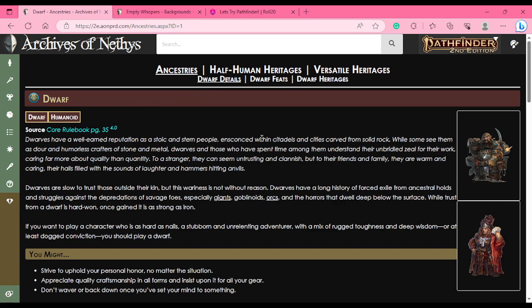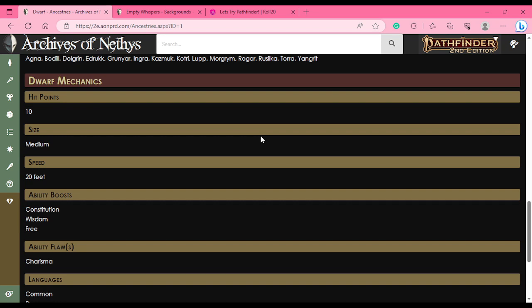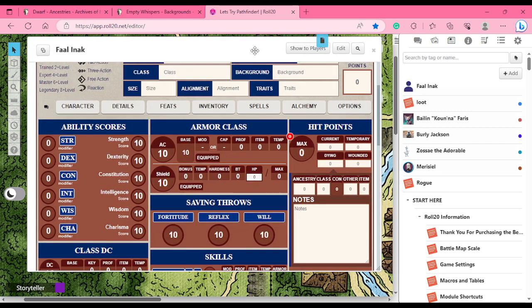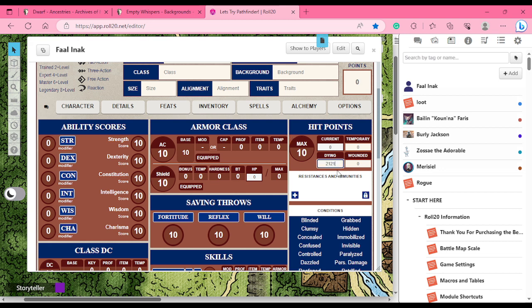So you're a dwarf. All right, we go down here. In Pathfinder 2nd edition, your hit points are based on ancestry. I'll show you right here: you hit the little gear tab. This was for the game I was running. Your ancestry gives 10, and you also have class here, and it will automatically calculate with your Constitution and other bonuses you may have. I'm not going to get into dying and wounded. We're just going to focus on making the character.